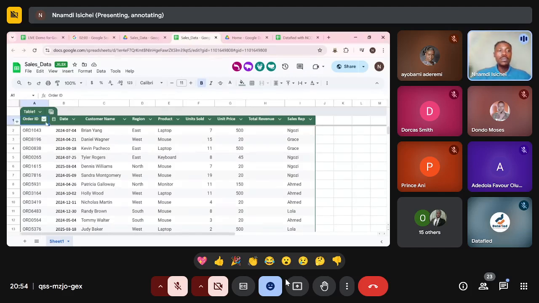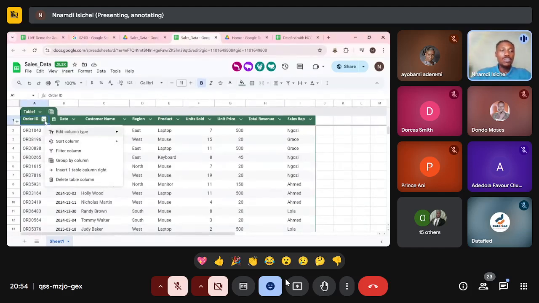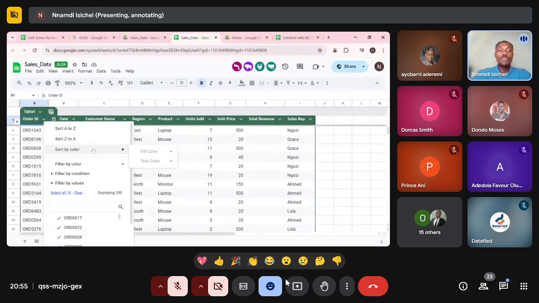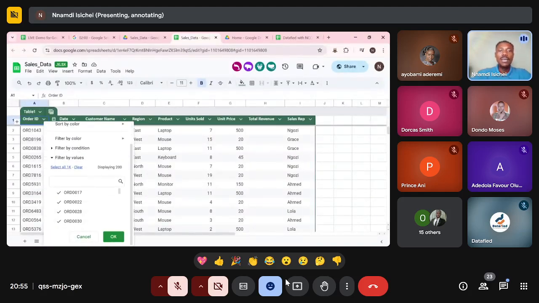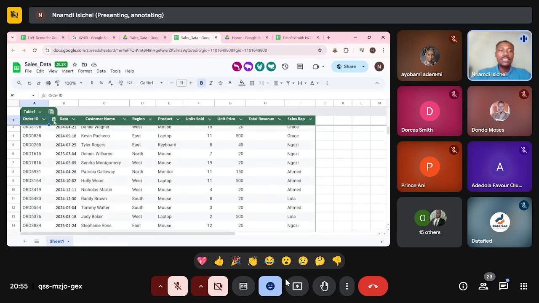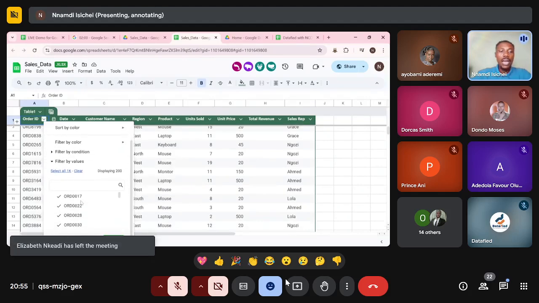Now, when you click on this filter, it allows you to filter. So what do I want to do? There are options. Do I want to edit the column type, or sort my column, or filter my column? I want to filter my column actually. So when I click on the filter option, it gives me the filter of my column, and you can see my column being filtered out. You see that, okay, and I have all the IDs.